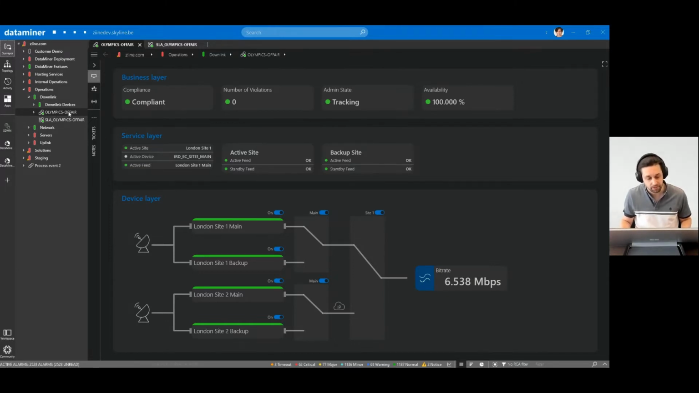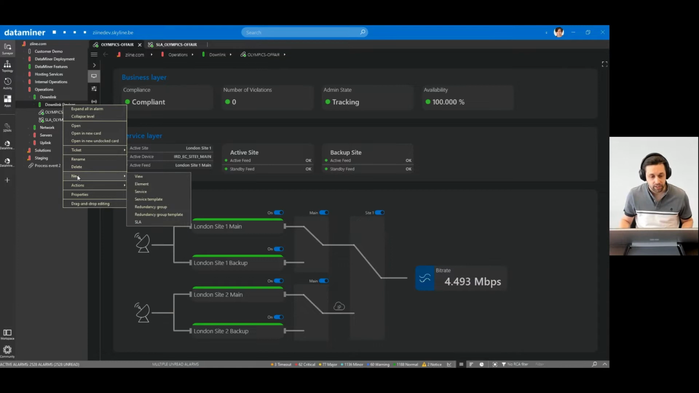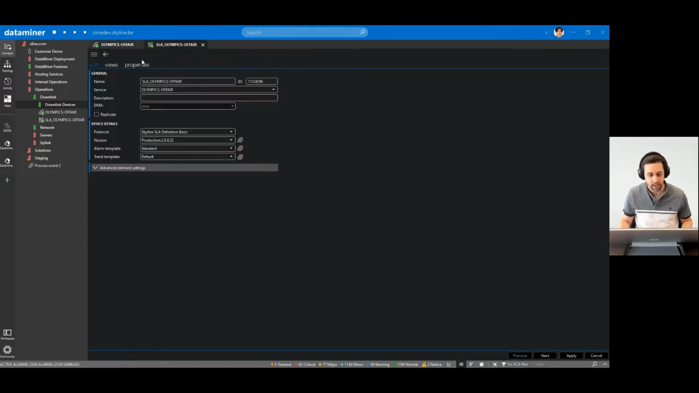So how do you create one? You can add an SLA to your system the same way you would add any other DataMiner item. Right-click on the surveyor tree, New, and SLA. I'm not about to create one from scratch today, but I will go ahead and edit the existing SLA, which will bring me to the same form anyway.